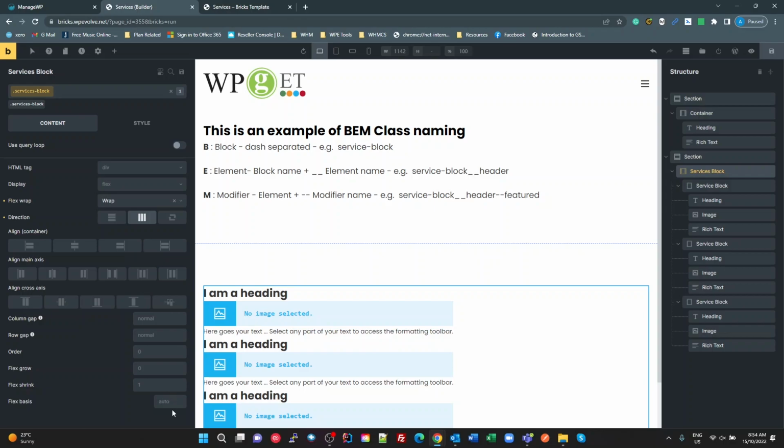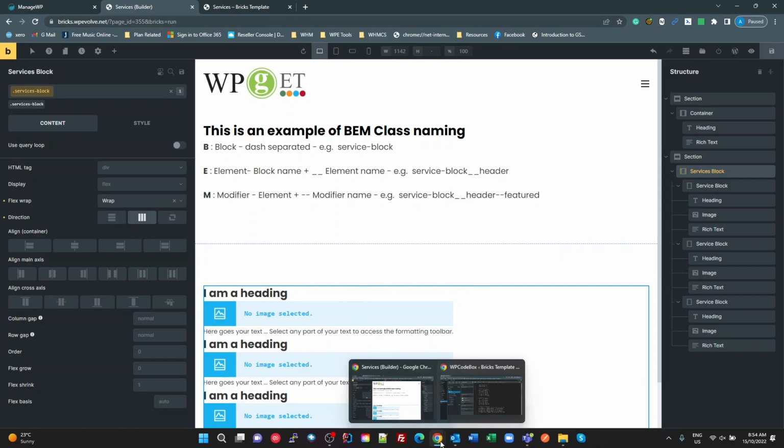And we're going to call the flex basis on the next one to fix this up. And that's pretty much all I want to do there. Now my columns and row gap. This is where we're going to use the variables that I created yesterday.